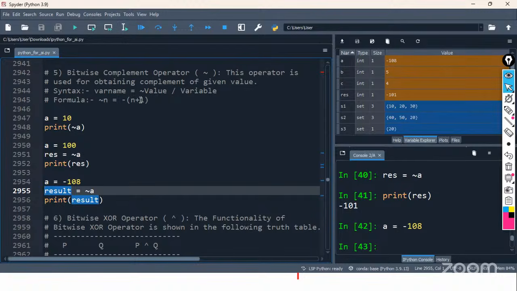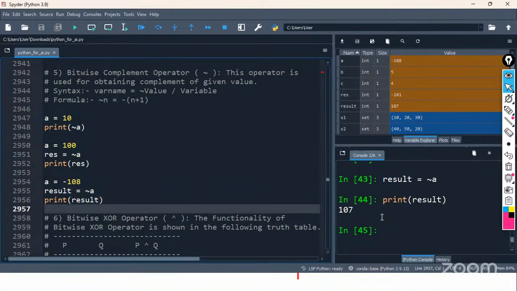Simple calculations, additions. It is not just 108, it is minus 108. So minus of minus 108 plus 1 will be minus 107. Minus of minus 107 will be 107. Let me print. Here I got 107 as the output. Clear?